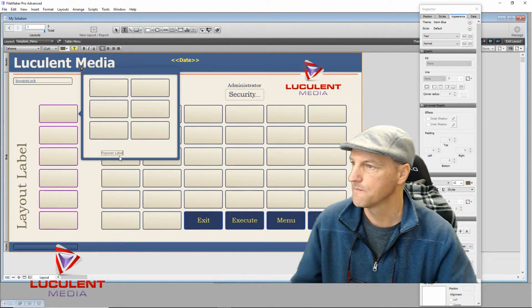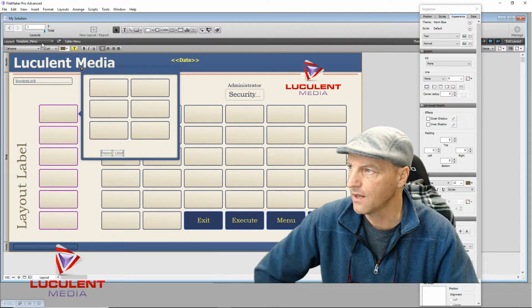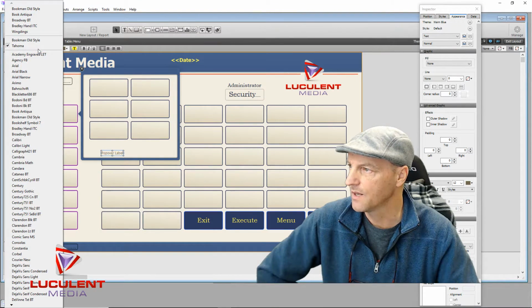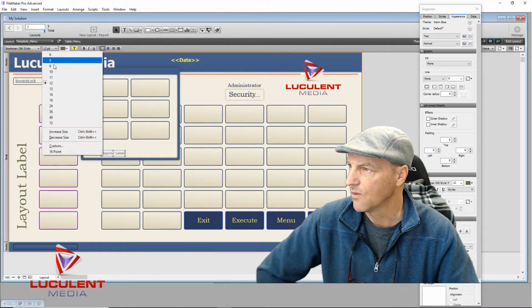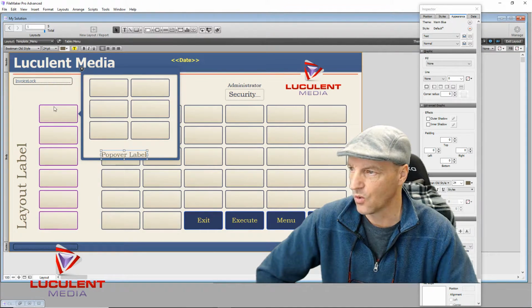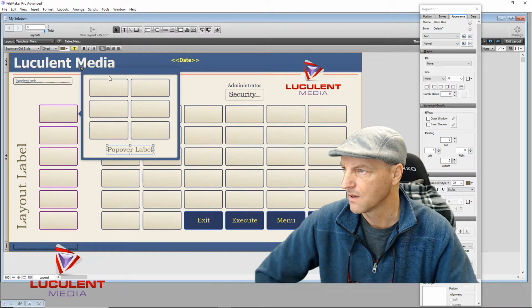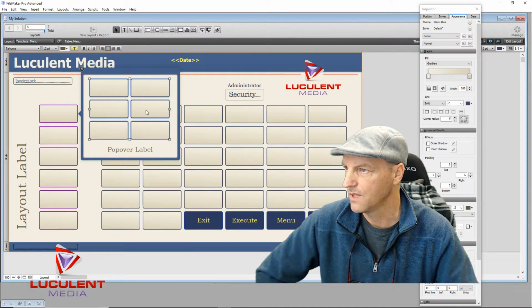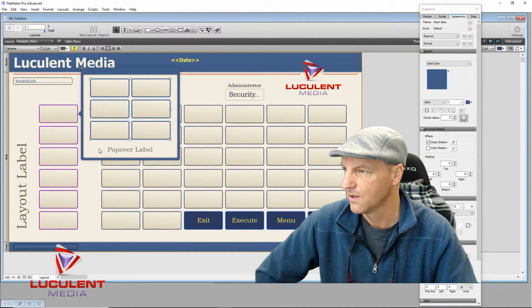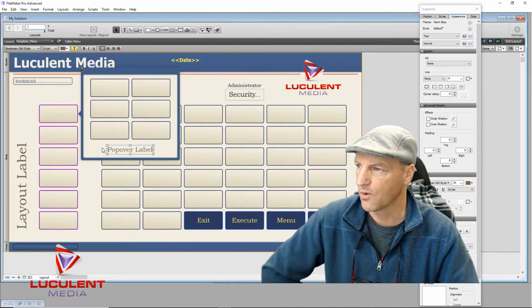label. And if I click off of it, as you see, it did what it's supposed to do. We'll go to Bookman Old Style. I want it to be at least 24. I'm going to put it right dead in the center. I'm going to move these to where they're right dead in the center too. And so now I have this popover label.